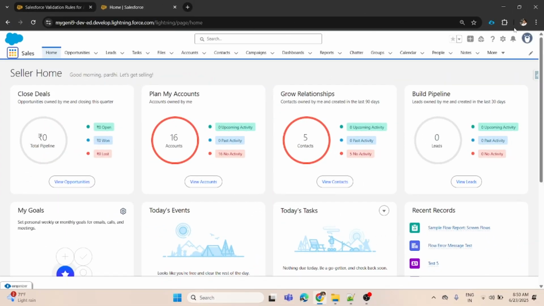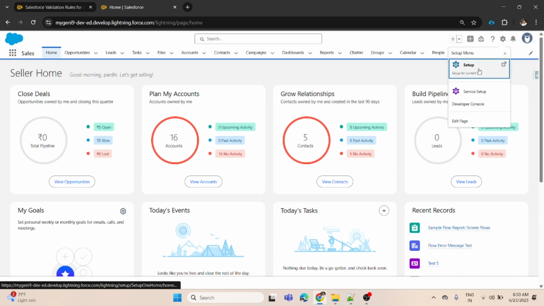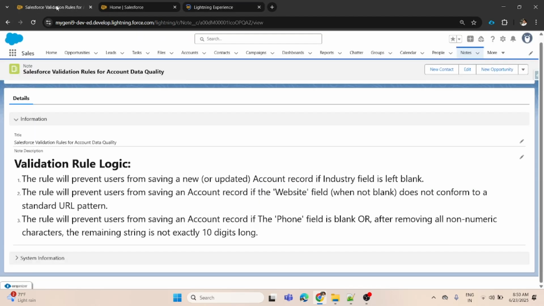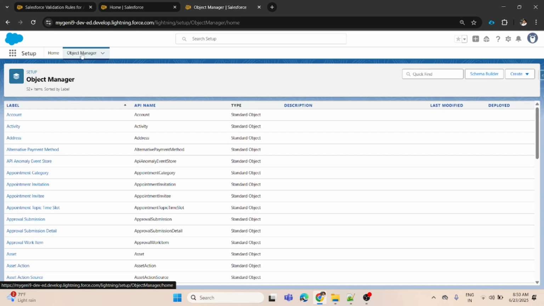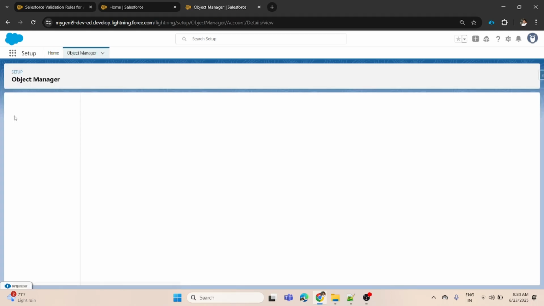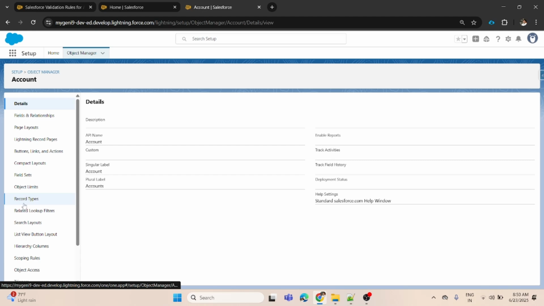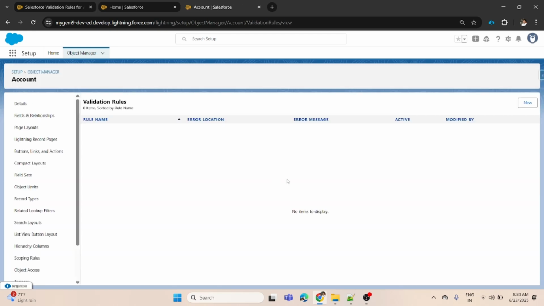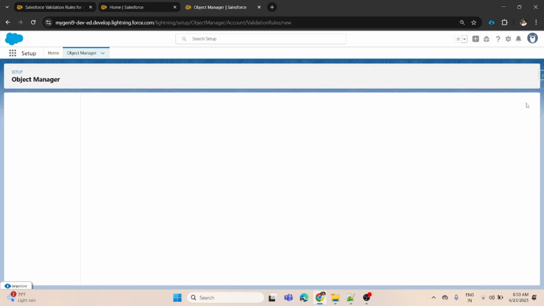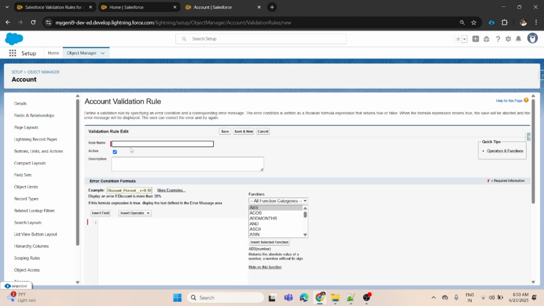Now, I'll go to Setup. All the things are on the account object, because we are going to ensure account data quality. Now we'll go to Object Manager, then the Account object, then where is validation rule? Should be here. Here is Validation Rules. Create a new validation rule, because we do not have any validation rule now.